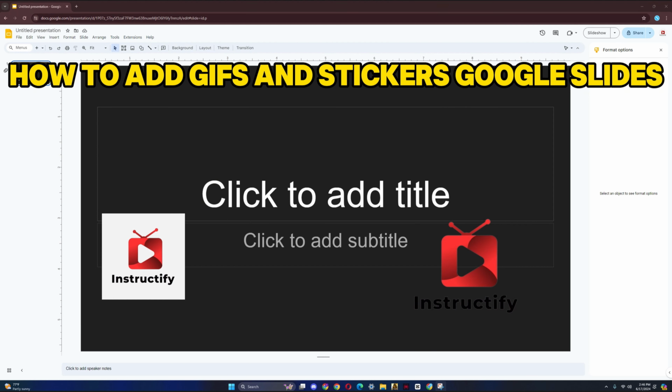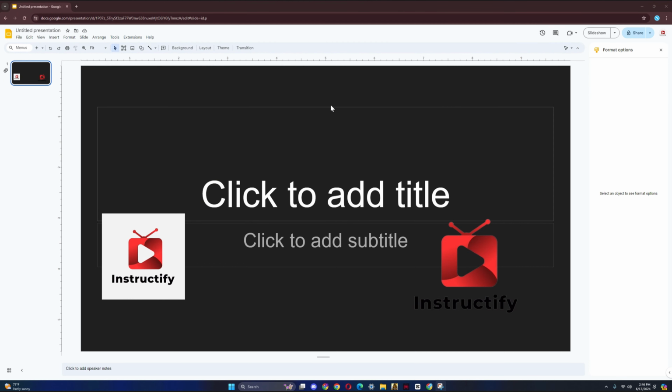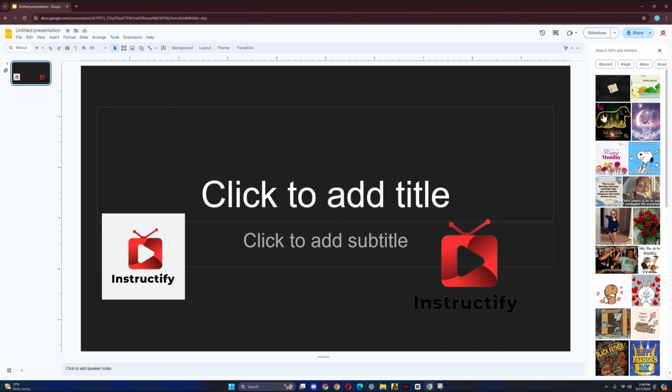How to add GIFs and stickers in Google Slides, the latest and the easiest version. So what you have to do firstly is click on this little square right here. Then once you click on that, you have to scroll down to the third option right here, where it's GIF as stickers. You just click on that and you have a lot of options right here.